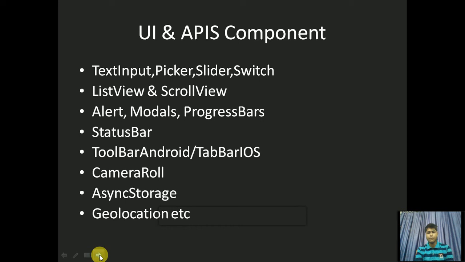So now we talk about APIs that are used by React Native. By using camera roll APIs, you can easily interact with the camera. Asynchronous storage is basically a local storage for your app. Geolocation APIs, so by using the geolocation API, you can easily interact with the maps and also search whatever you wanted to.